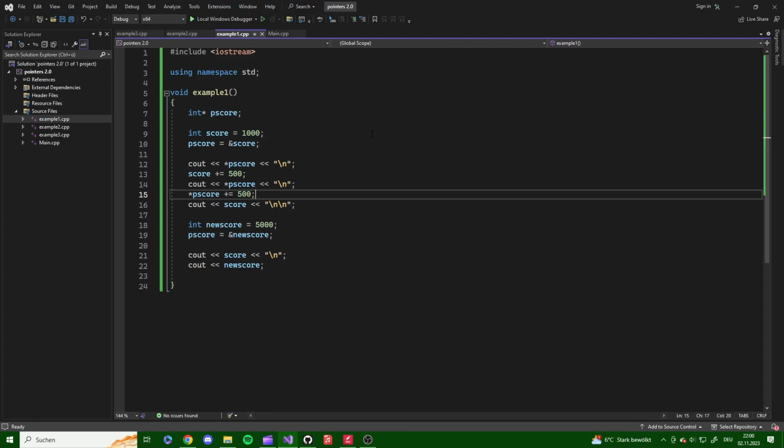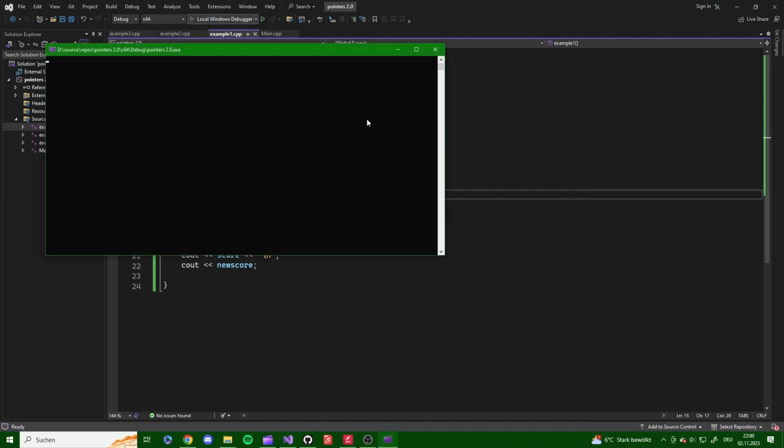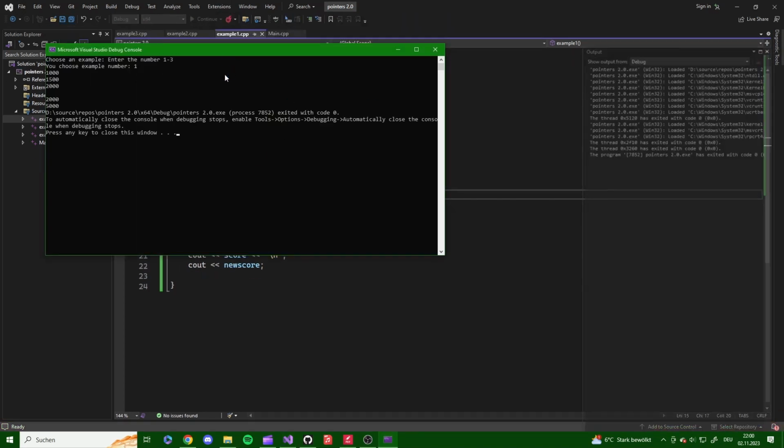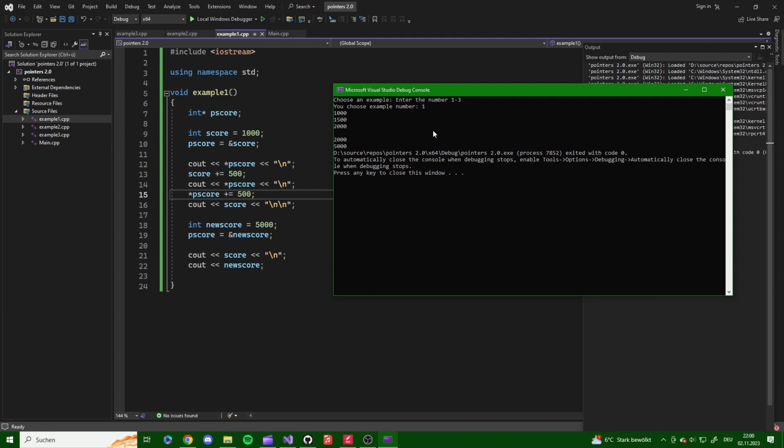First we start with the constant pointer. Here I made a normal example with the pointer that we learned in the first episode of the pointers, and this works as normal, as you know it. We choose example 1 for this. We have the score 1000, we add 500, then again, and after that we make a new one and refer it to the pointer. Then the score is still 2000 and the new score is 5000 because they have a different address.